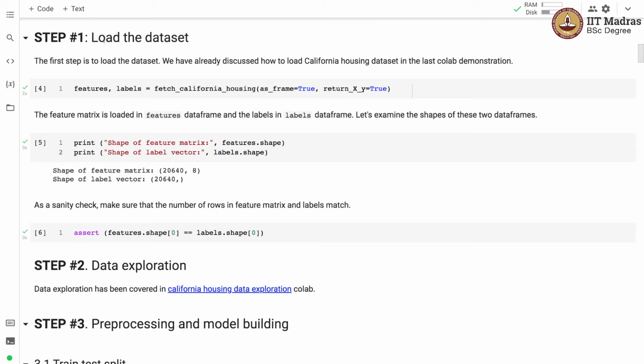The first step is to load the data. We have already discussed how to load California housing dataset in the last Colab demonstration. So here we use fetch California housing API, and we set as_frame equal to True and return_X_y parameter to True. Because of this parameter, we only get features and labels. And since we are setting as_frame equal to True, we get both these return values as data frames. So we have a feature data frame and we have a label data frame.